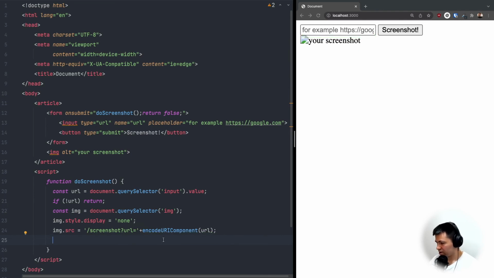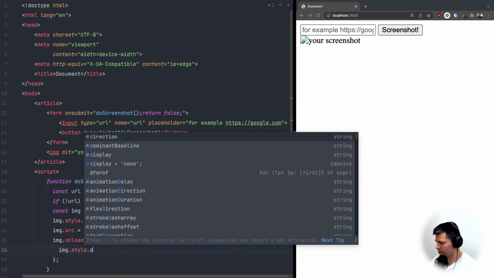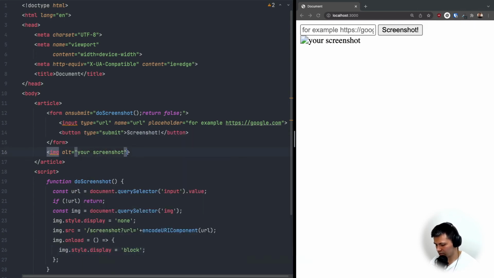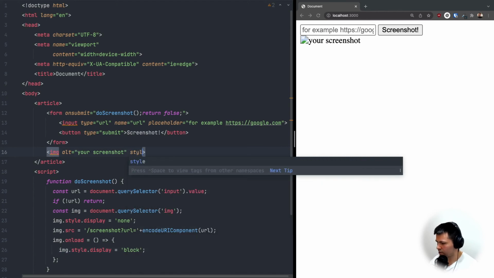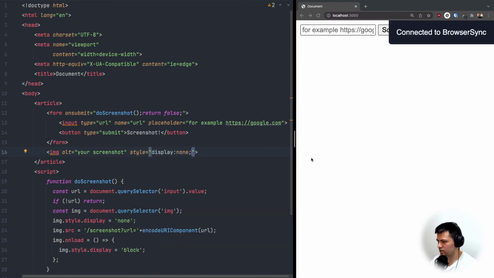All right, what else do we want to do? We want to show the image because it's hidden, as you can see here. So we can show it directly here, or we can do image.onload, and this is a function. So let's do it like this. This is an arrow function. And when the image is loaded, let's show it. So image.style.display, and let's say block. Right, let's just add some style so it will be hidden by default. Style display none. Okay, now it's hidden.